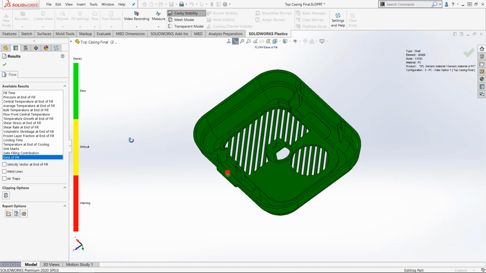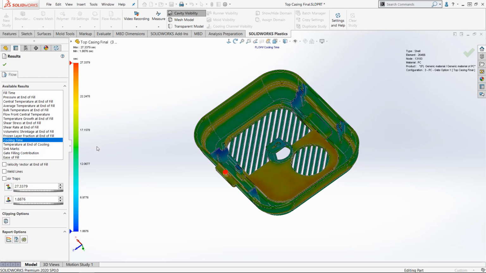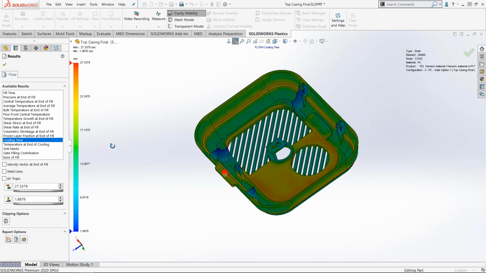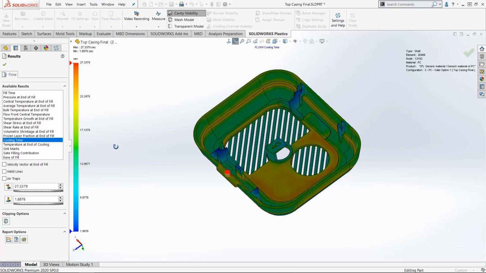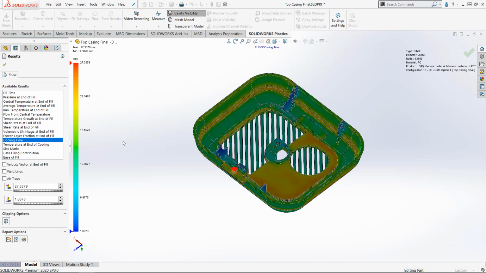So first things first, this can fill. How do I know? Well, it's all green. The cooling time, we're looking at less than 30 seconds. So cut our cycle time or part time in half. So we're trending in the right direction. We're really doing a good job of working on this part here.